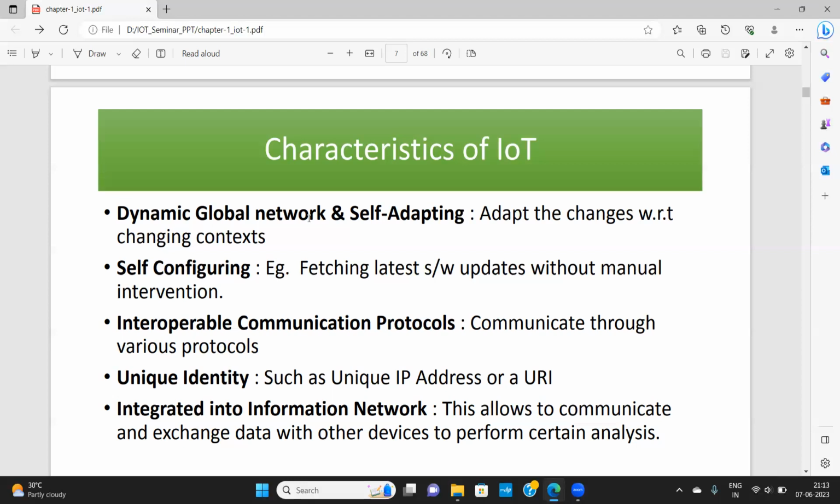Similarly, IoT is a self-configurable or smart device which gets automatically updated, or we can update it manually, but the automatic option is better for updates and to run the device for a longer time.